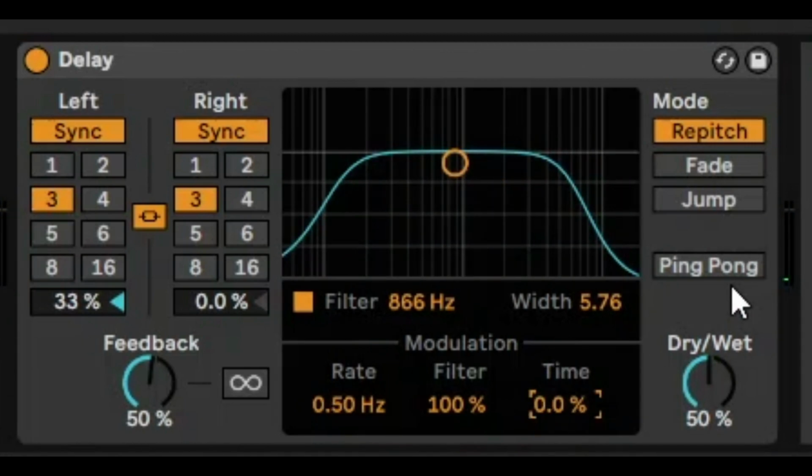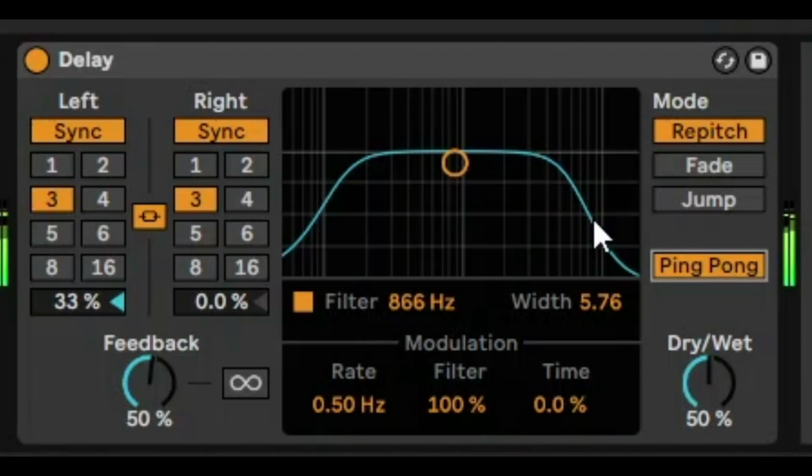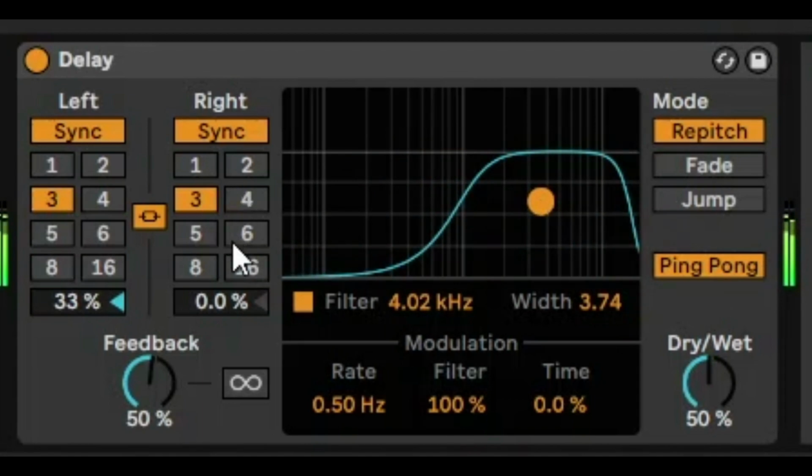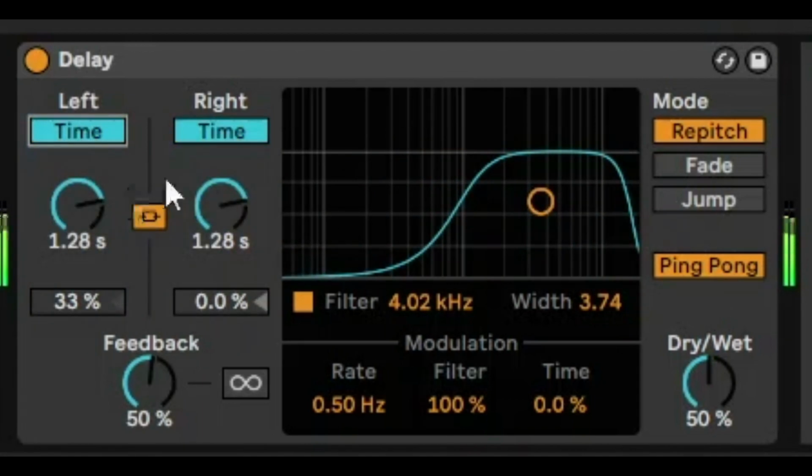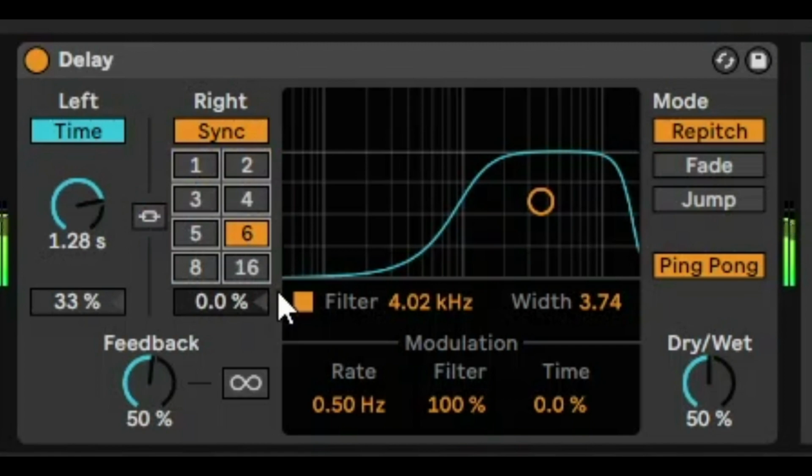You can ping pong the delay. Instead of just playing on both left hand side and right hand side, the delay will play on the left first, right hand side second, etc. So it just goes from one to the other. So listen to the difference now. And the more you EQ it and the different rates that you have set up, the more it will sound a bit weird.